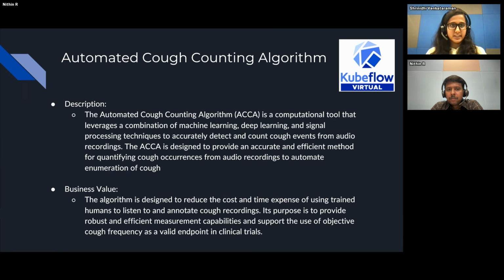There are two kinds of datasets used in training the ACCA. One dataset contains 181 24-hour recordings, with more than 80,000 cough events in total. And there are three AstraZeneca datasets, which contain a total of 638 24-hour recordings with greater than 160,000 cough events. The ACCA models' training and inference are triggered through multiple pipelines defined using Kubeflow Pipelines within Azimuth.